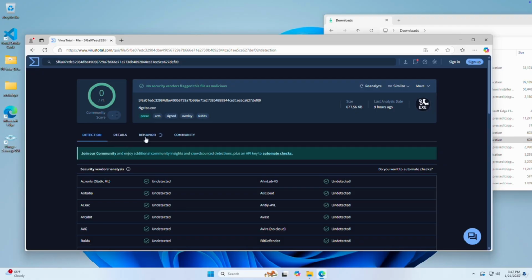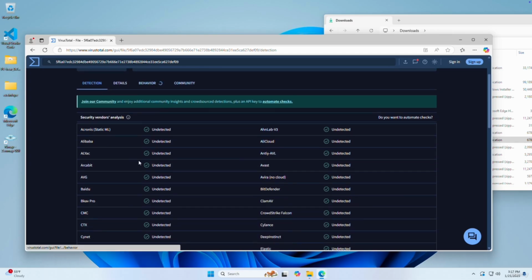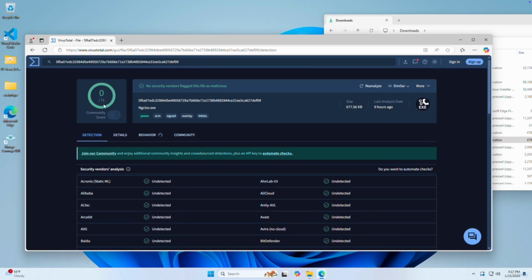In this case, we know that this is an executable. It's for the ARM processor. And you see it's a Windows executable. In this case, it's harmless. You'll see score 0 of 71. If the file is harmful, then the score won't be 0.